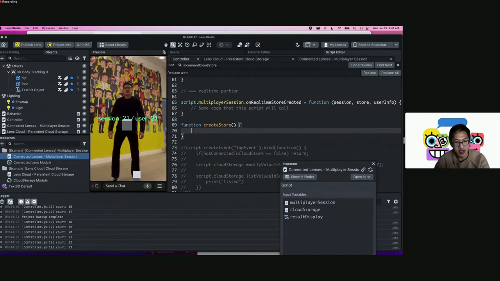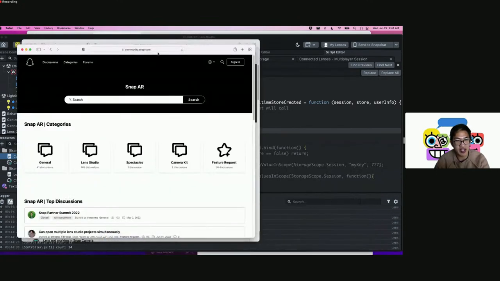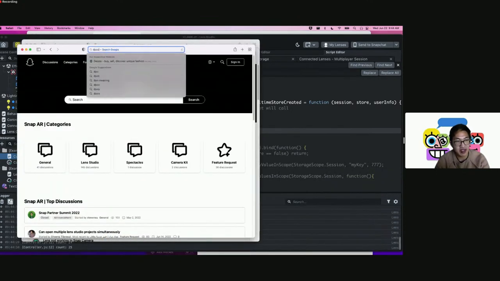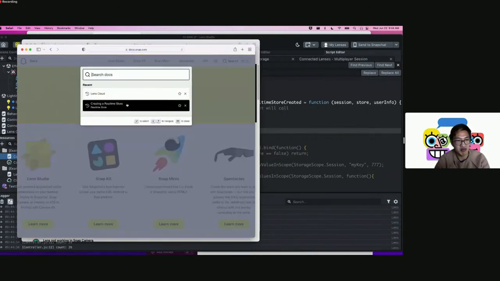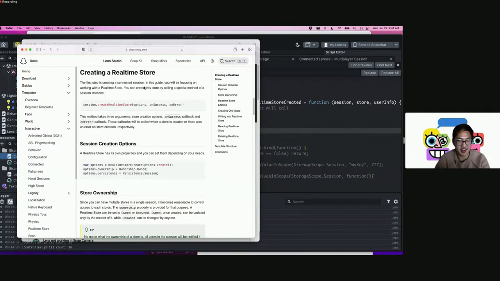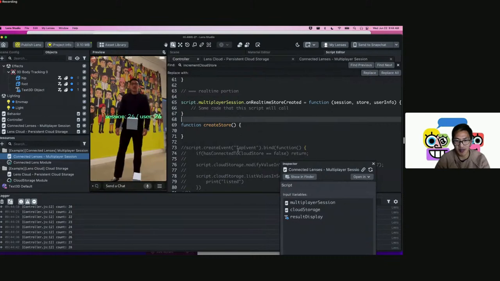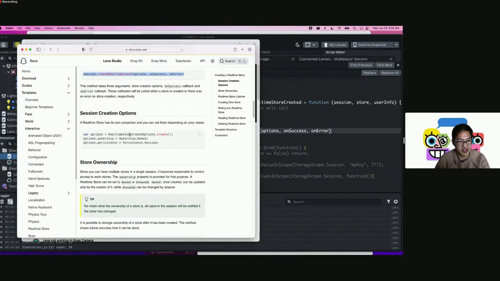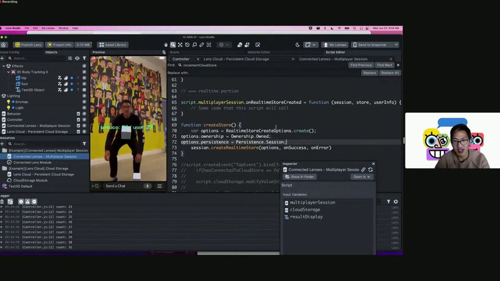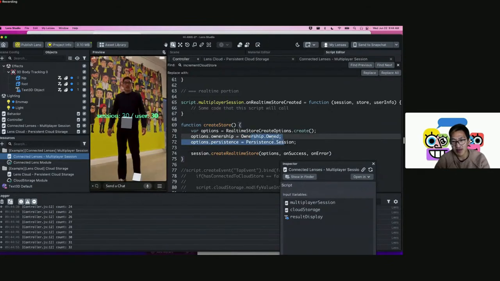And what are we going to do? We are going to take a look at the Lens Studio docs website, docs.snap.com. We're going to type in create real-time store, because there's a section on the docs about creating a real-time store. We're going to go ahead and press that copy button here. A great way to code is to copy and paste. As we all know, we have a section, what are the options that we need to create a real-time store? Gonna copy that option here. So that's going to get passed in.